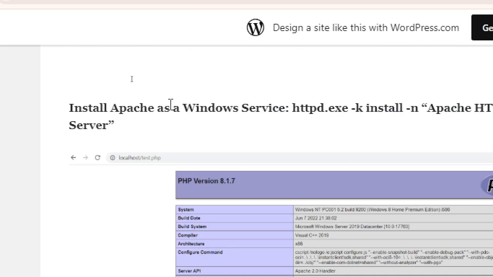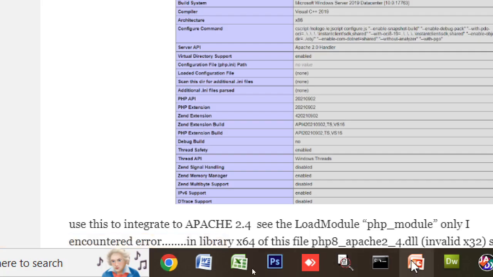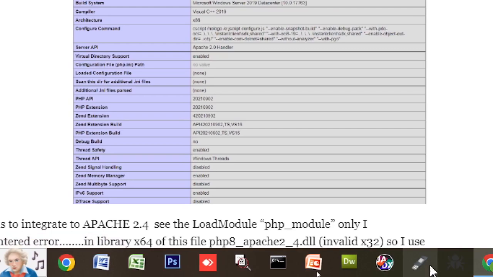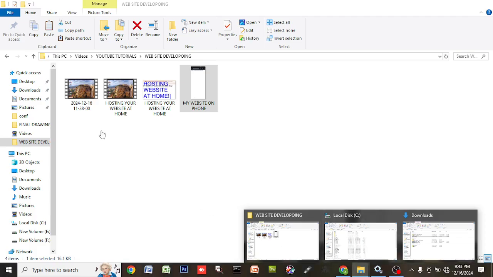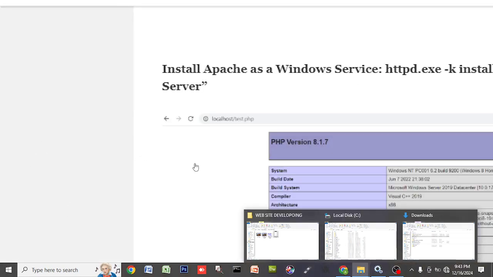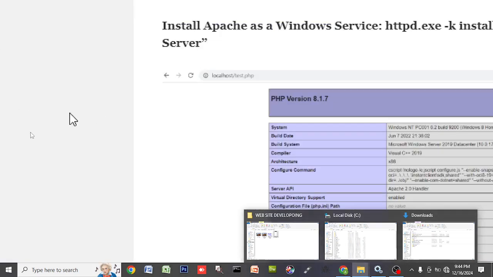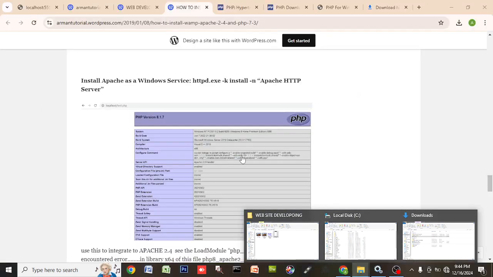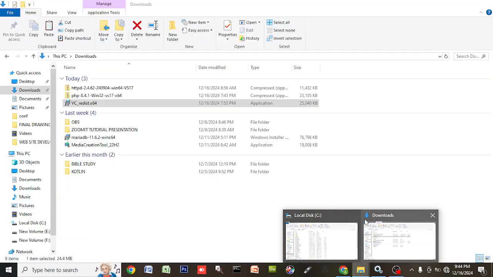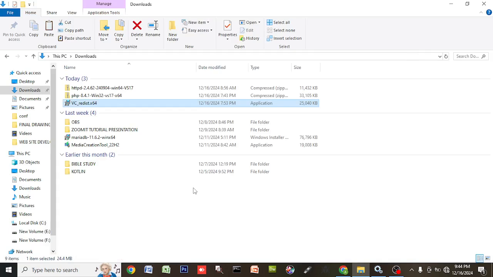Now my tutorial I converted into live, so now we are going to use Apache. Let's go to downloads, let's go to my folder. Where is my download folder? So here, there is my download folder.